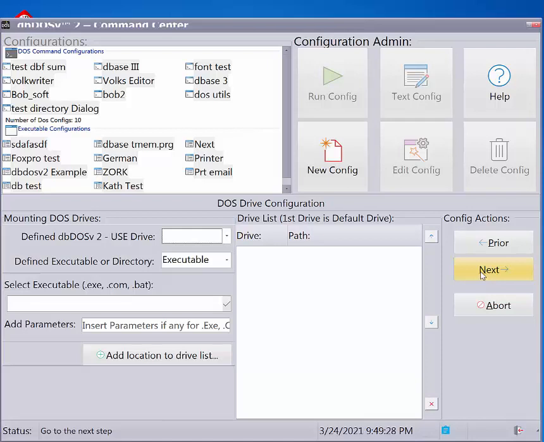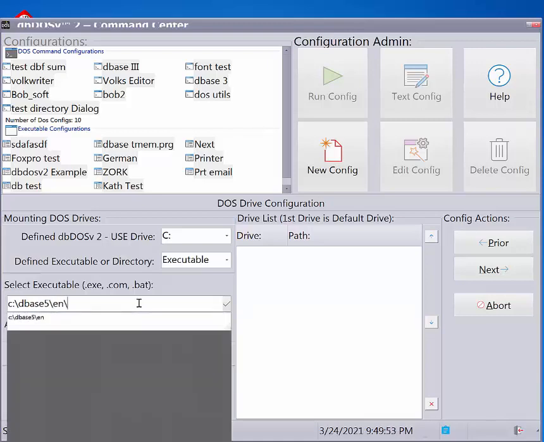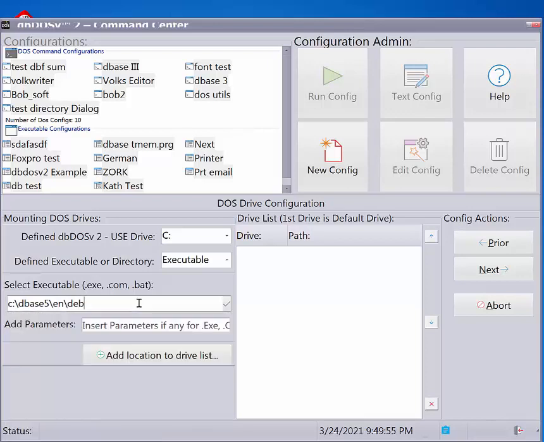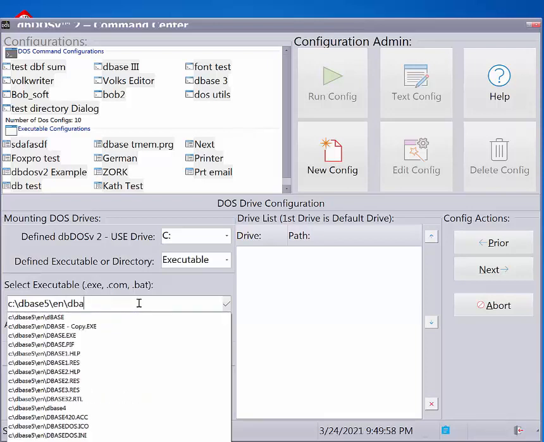So the first thing you're going to be asked is what your virtual drive is going to be for this configuration. I'm just going to use the C prompt. I'm going to be defining an executable, and if I knew what that executable was, I could come in here and type C:\dbase\dbase5 /en and then start typing in dbase. And you notice we have a whole bunch of exes to run. Well, I don't want to do that.